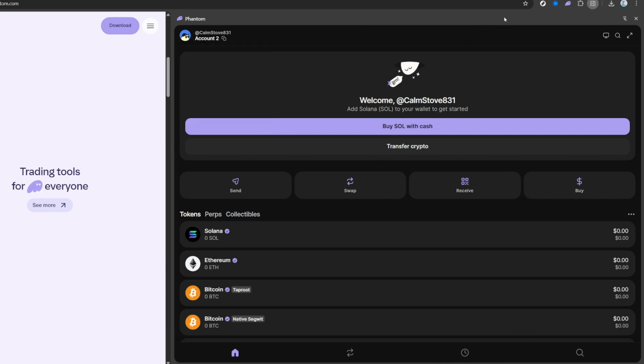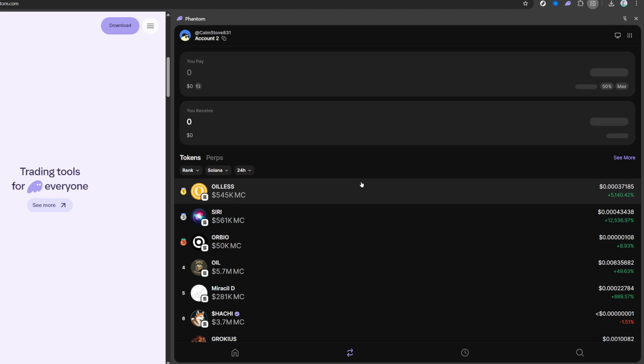Once the wallet is open, locate and click on the swap button. This option is typically found on the main interface of the wallet. After clicking, you will be directed to the swap interface where you can initiate your token exchange.